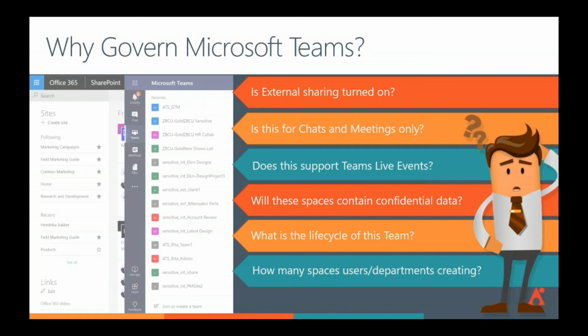So I think what we're trying to drive here is getting that understanding of who's responsible. I remember when I would create a team, I'd almost want to know who the owner is, how long they need it for, plus also what kind of things they're going to be doing within there. And the last one is around how many spaces are created by users in different departments. I think this gives us an understanding of how people are adopting Teams, but also how they're then leveraging the capabilities within there and what kind of things they're doing.